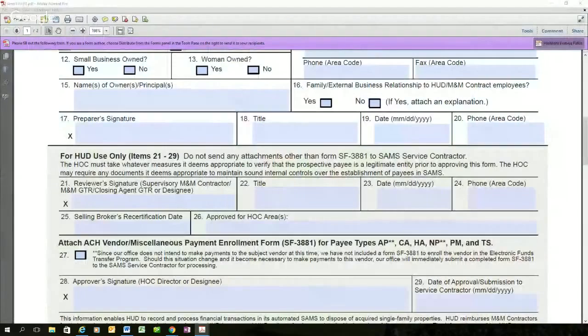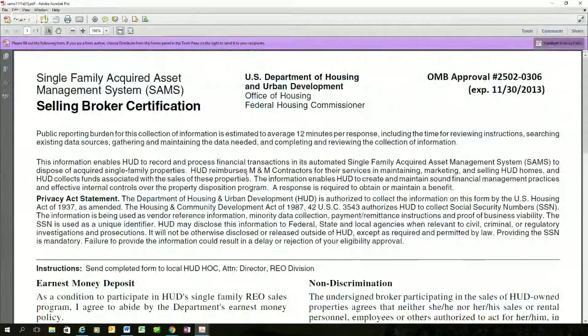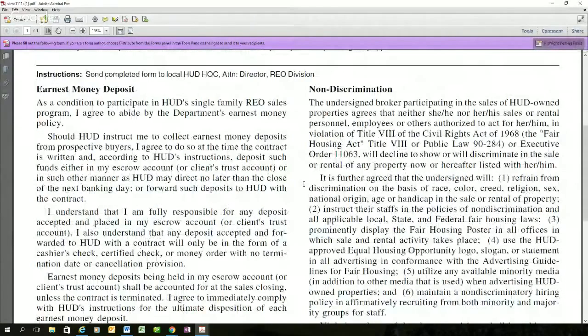Looks or is named very similar. It's the SAMS 1111A. Now with the SAMS 1111A, this form needs to be reviewed. It has an earnest money deposit policy and a non-discrimination policy.